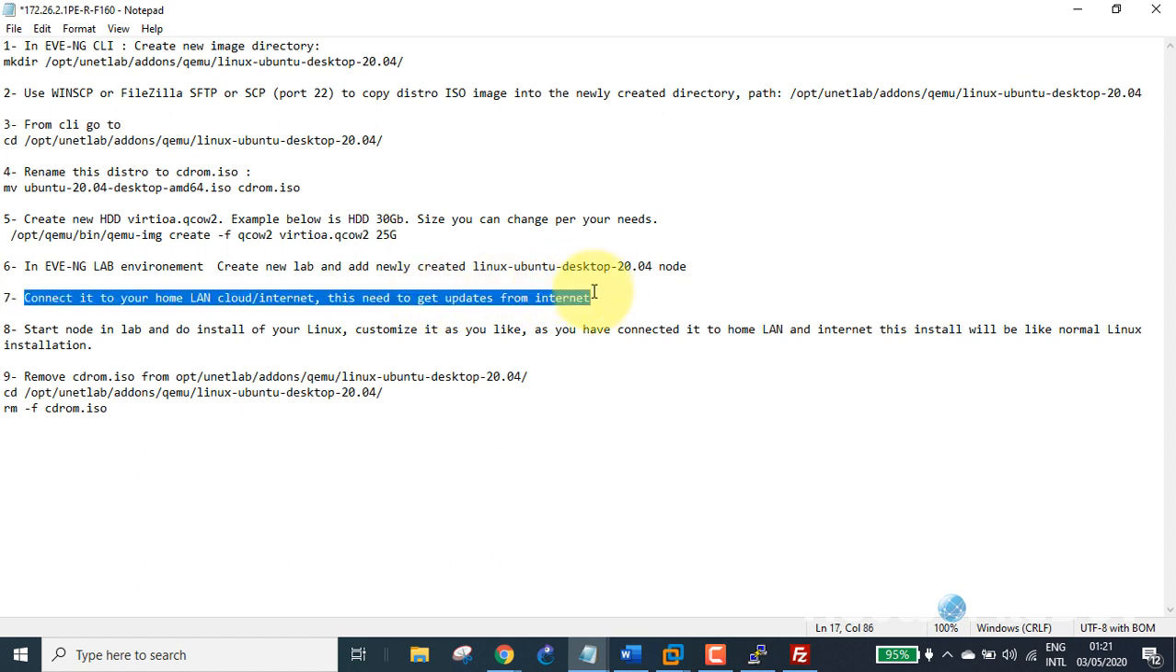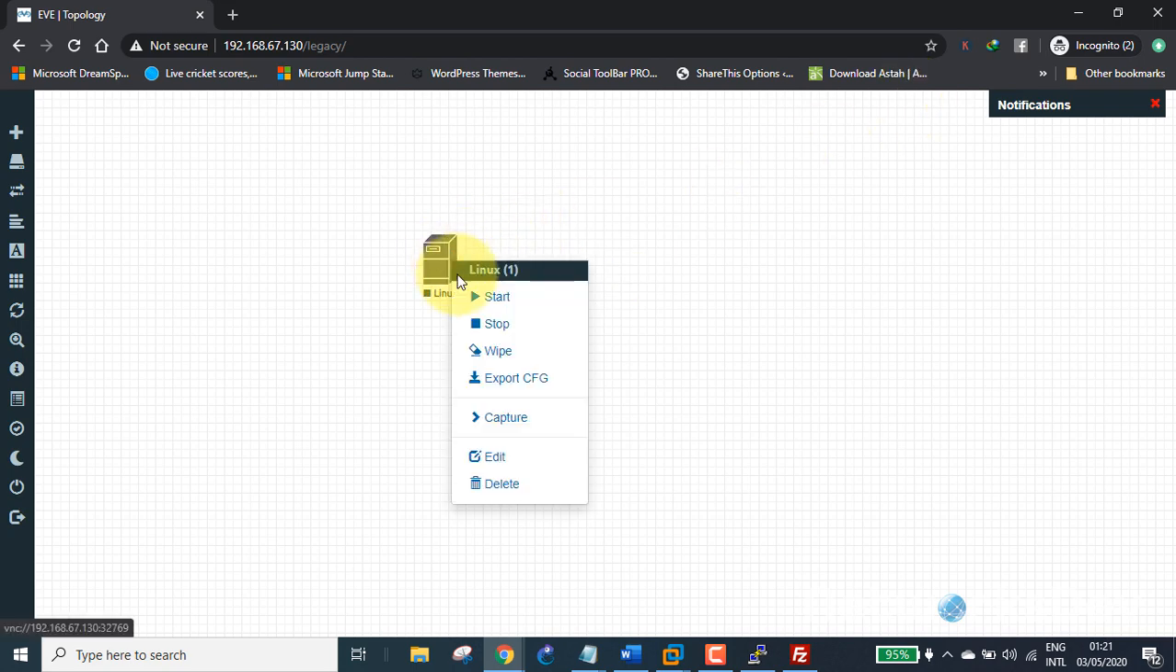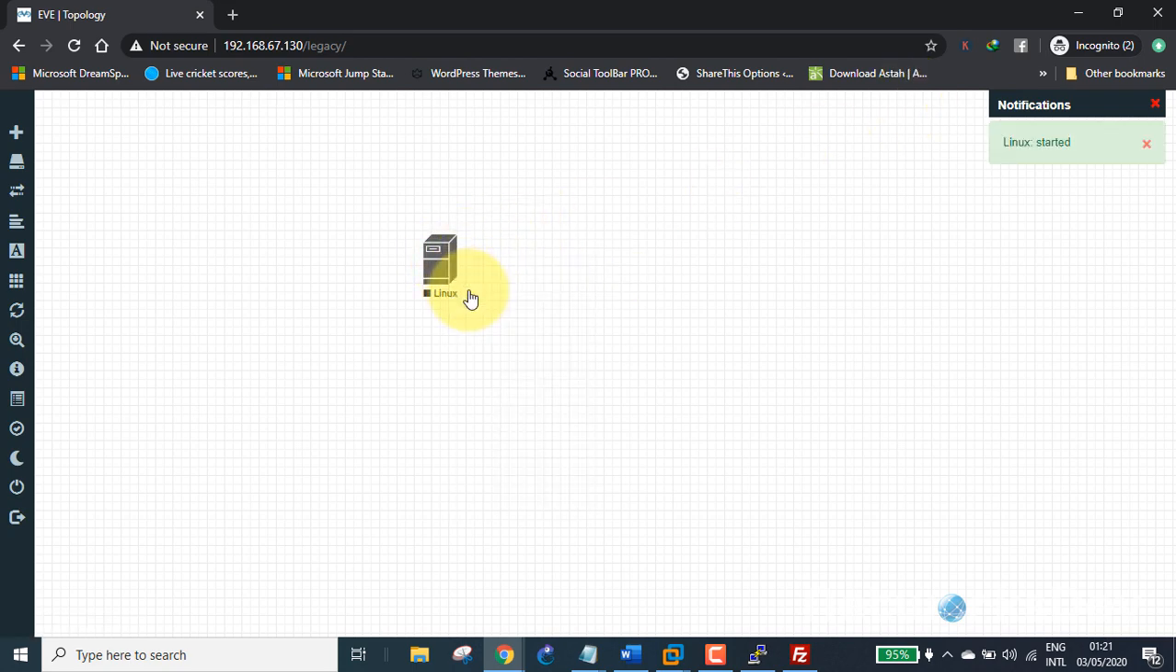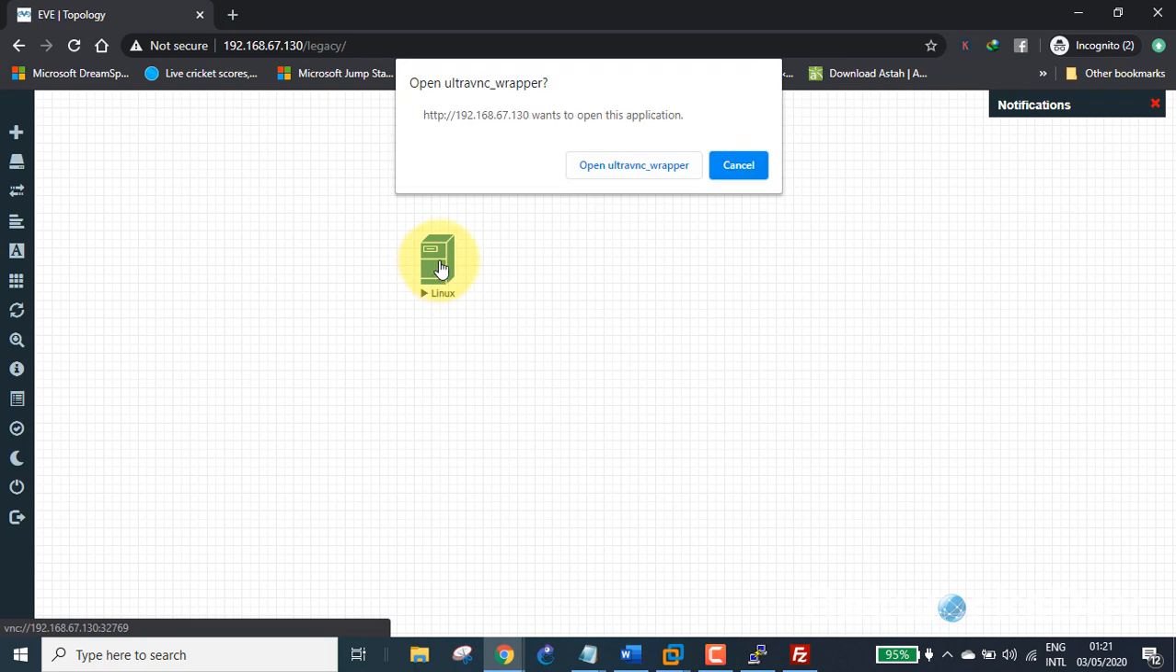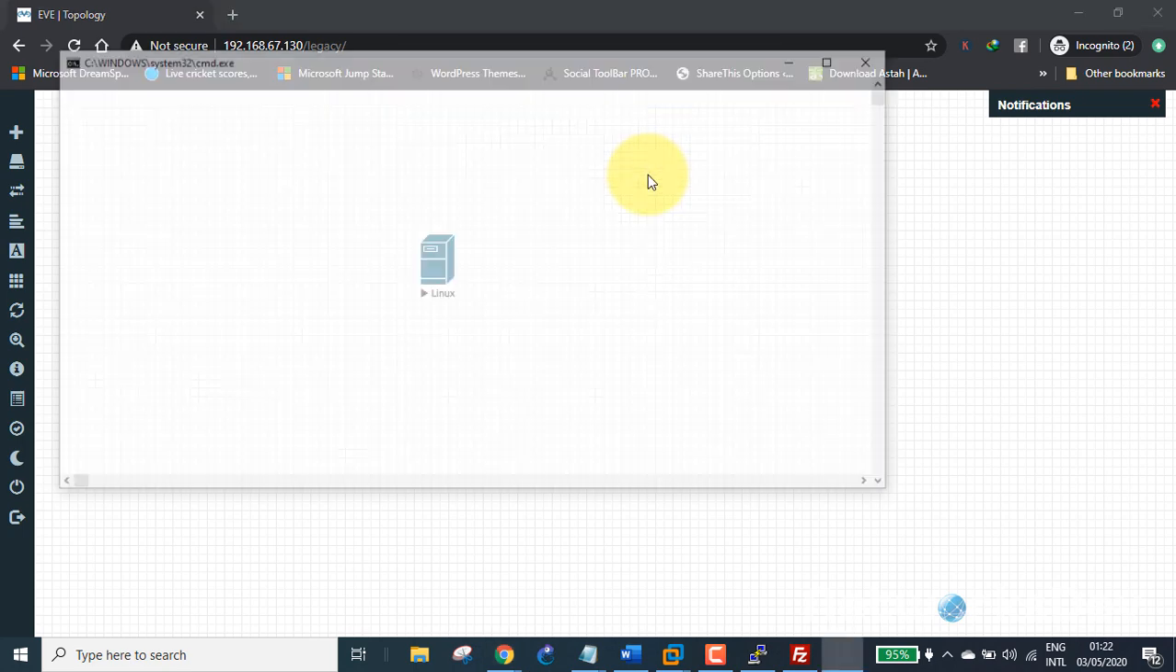After that, as I told you, you need to connect with your LAN network, LAN cloud, because inside Eve you want to require some files from the internet. So we need to provide internet access. So connect with cloud. I started the virtual machine. I will connect the cloud later on.